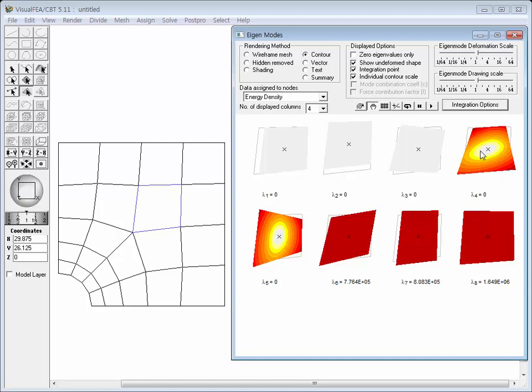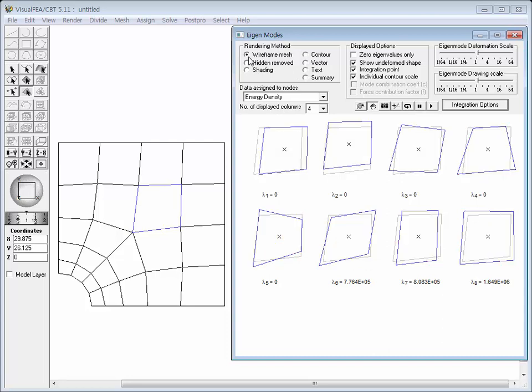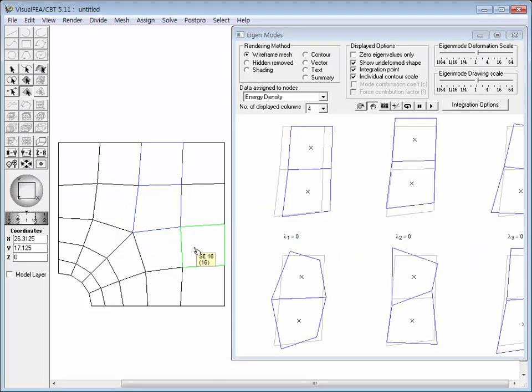Display the integration point. It should be noted that the strain energy density vanishes at the integration point. This explains why the eigenvalue, that is, the strain energy, is evaluated as 0 in spite of the deformation of the element. Let's examine the case of assembled configuration. Select two adjacent elements.